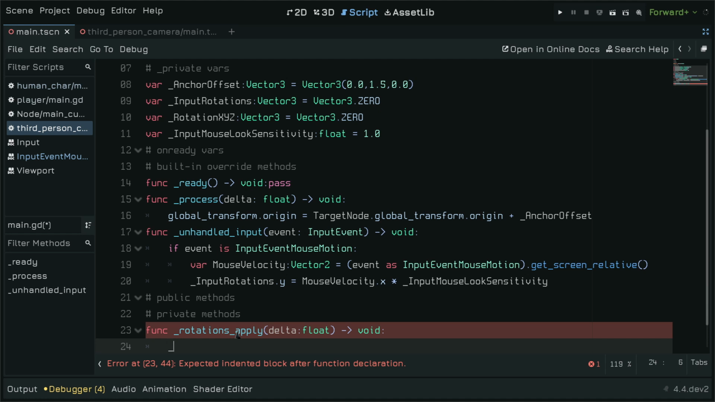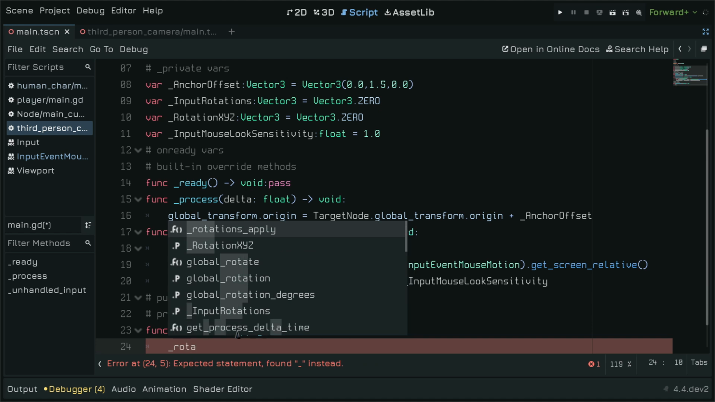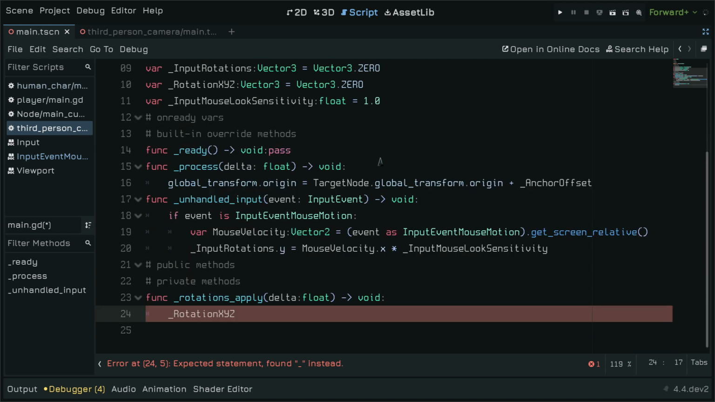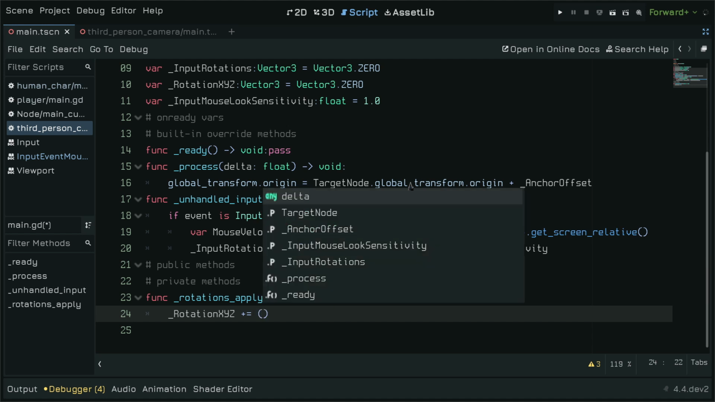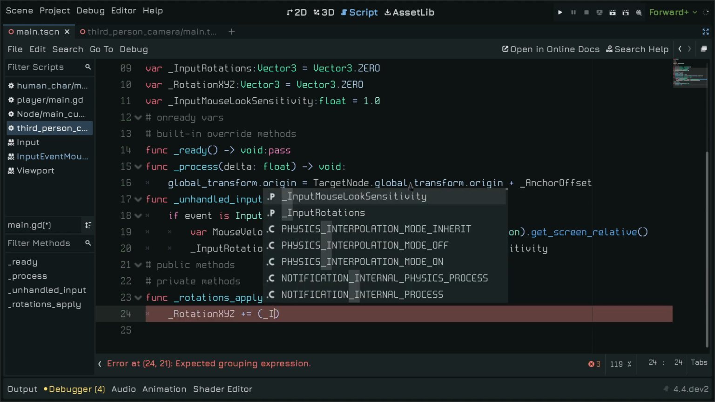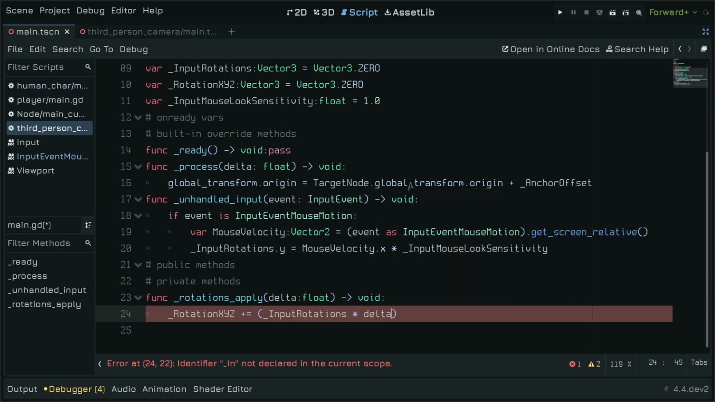So the first thing we want is to apply rotations from the inputs towards our rotations variable here. So we want our rotations XYZ to be added the rotations from our inputs, which is our input rotations, and we want to multiply that by delta.